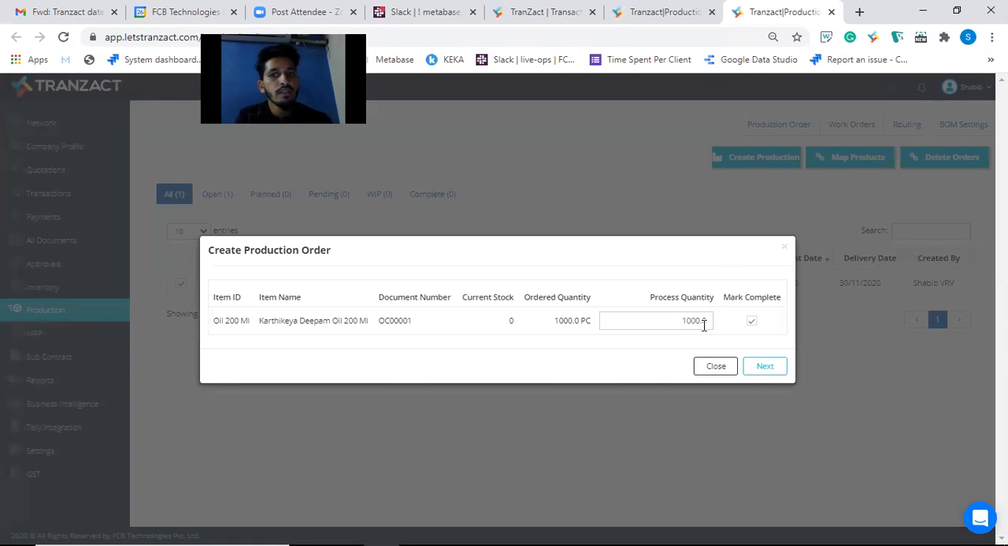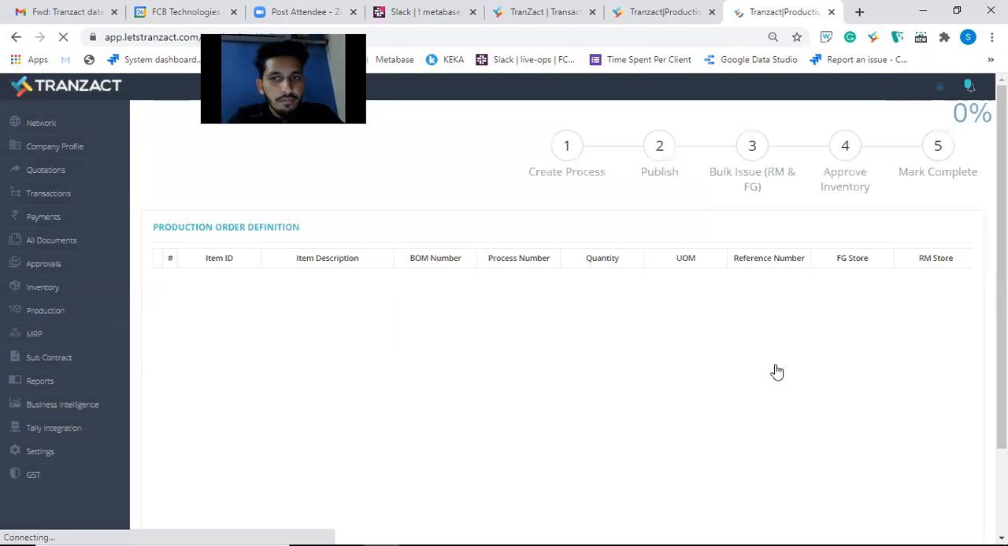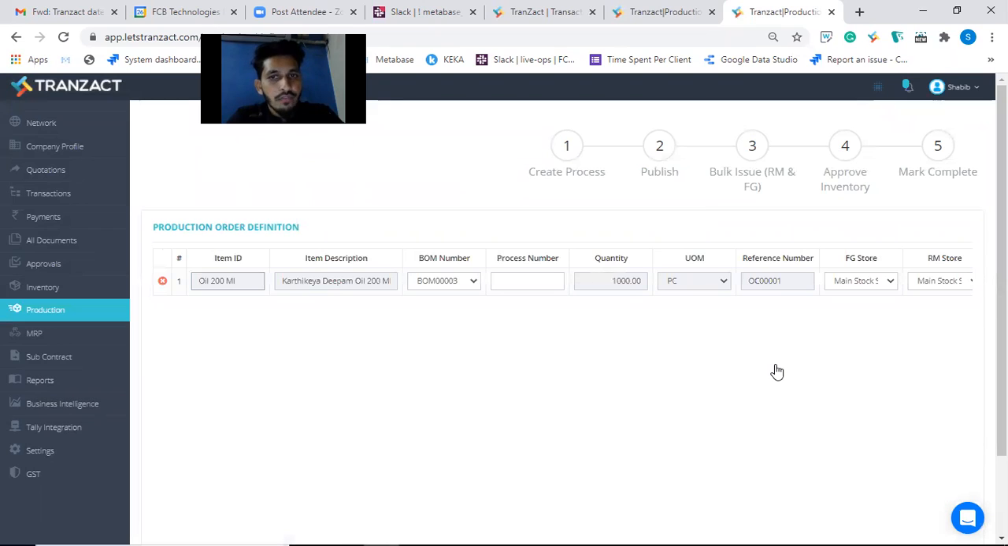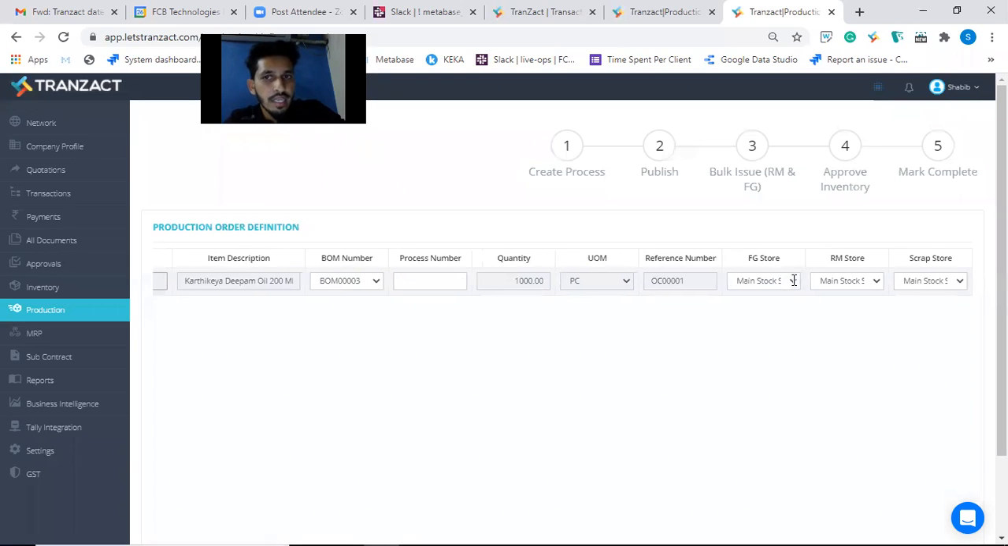Then you have to give the process quantity, that means what quantity you need to produce. So I will just click on next here. If I click on next, it will show me this window where the BOM will auto select. It will show me the quantity, and the reference number, which is my order confirmation number. So it will also help you see which OC this production order is linked to, which order it is linked with.